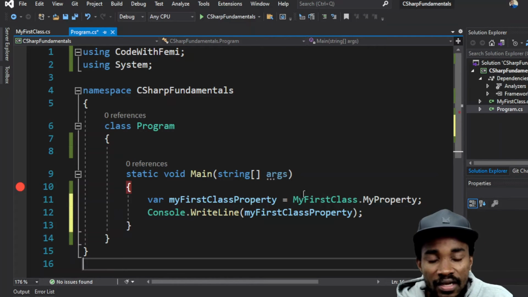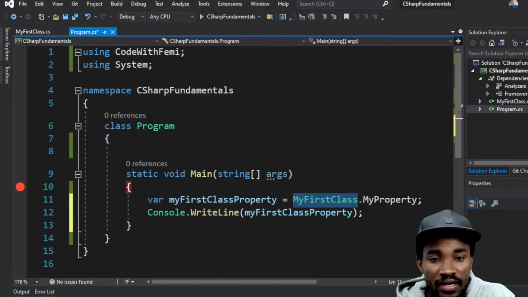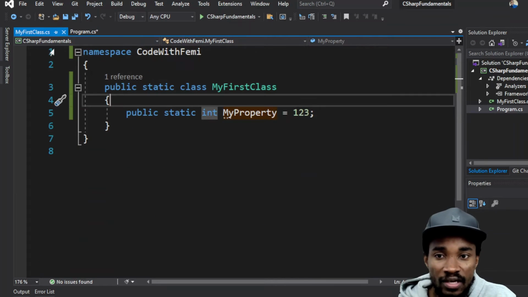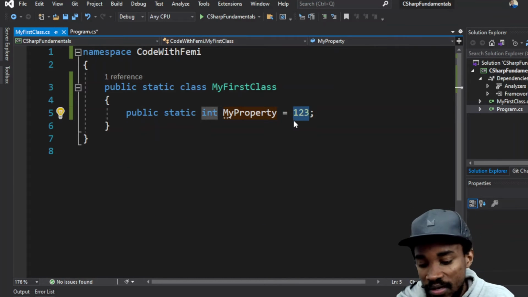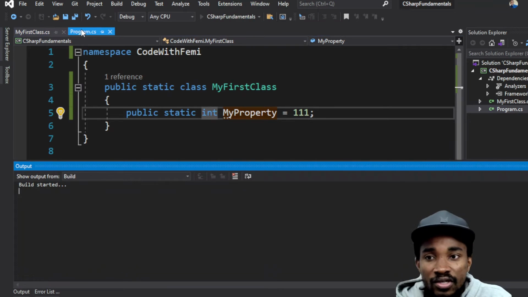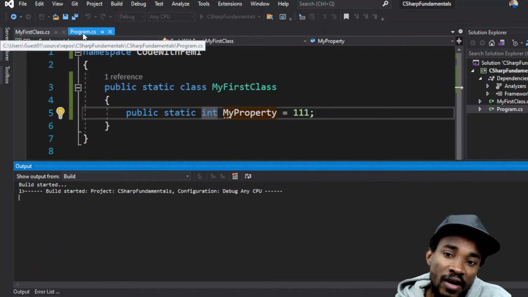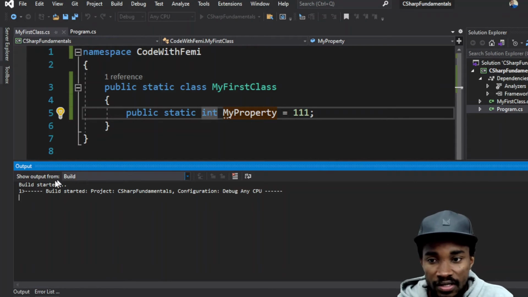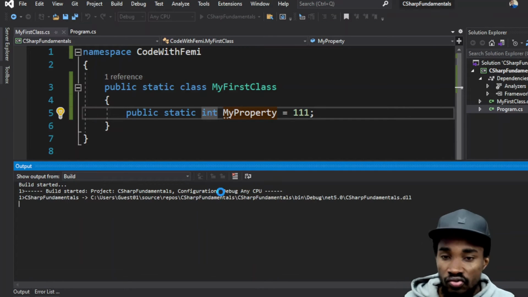You can see there that I have my first class, which is a static class, and then I have my property, and then my first class property goes into the Console line. That value has already been set here to 1 2 3, or I can make it 1 1 1, whatever I want to make it. And when I run this, remember, it's always going to save the files that are unsaved, and then it's going to build the project for me, and then it's going to run it.